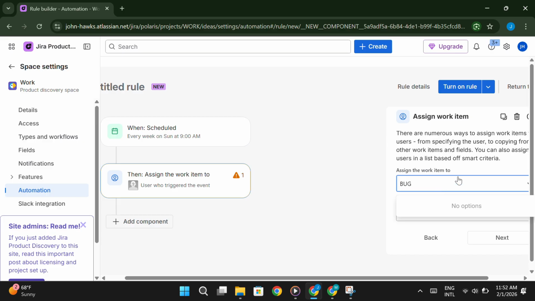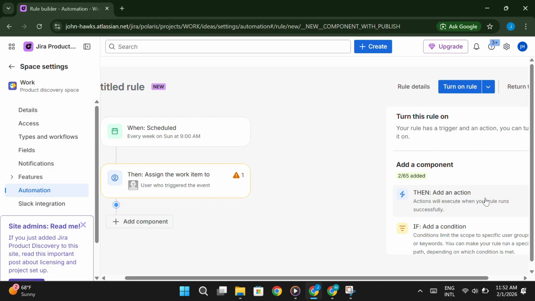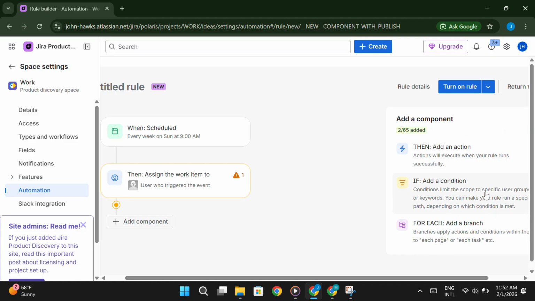Now, select the type of work item you want to create. Choose the option that best fits your workflow, whether it's a task, story, or another work item type. Setting this correctly helps keep your project organized and ensures the task reaches the right team members.